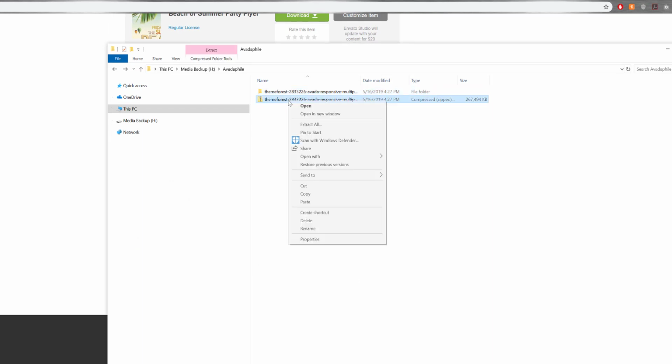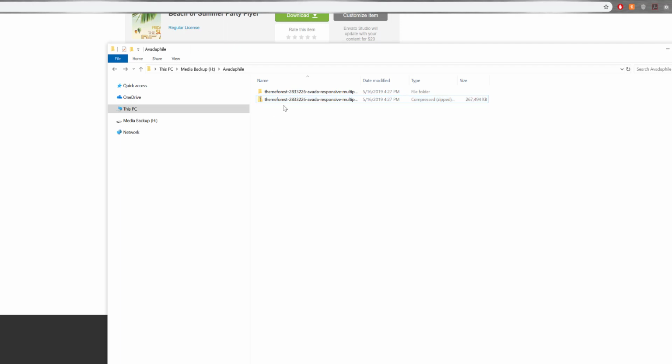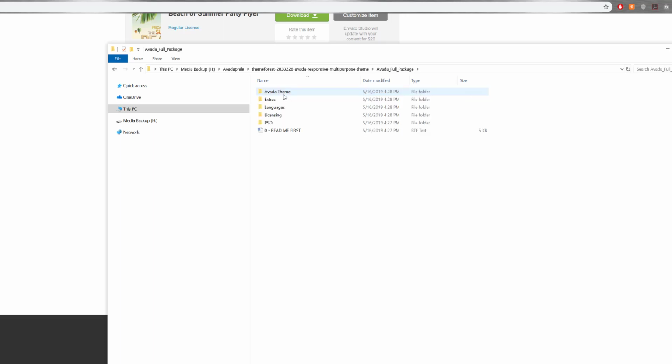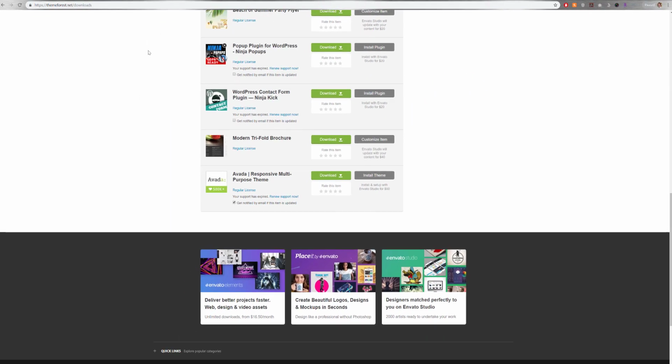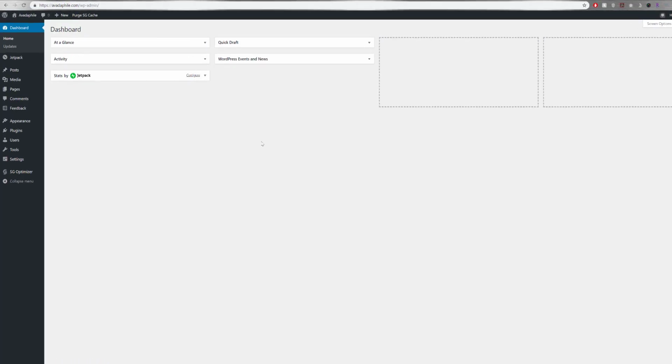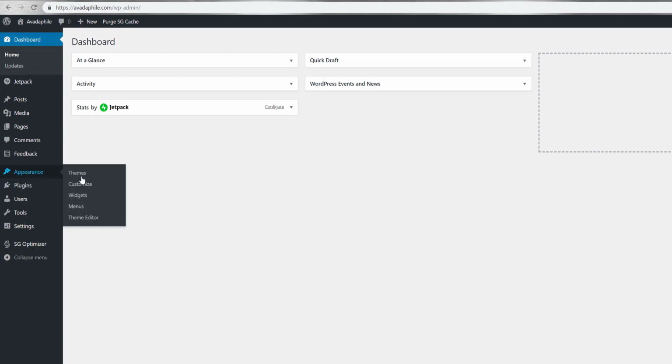You need to just right click and extract it. If you're on a Mac, it's the same thing. You just have to unzip it, and once you do that, you'll click on it and you'll click on Avada theme, and then this one right here, this zip file, the Avada file, will be the one that you use.